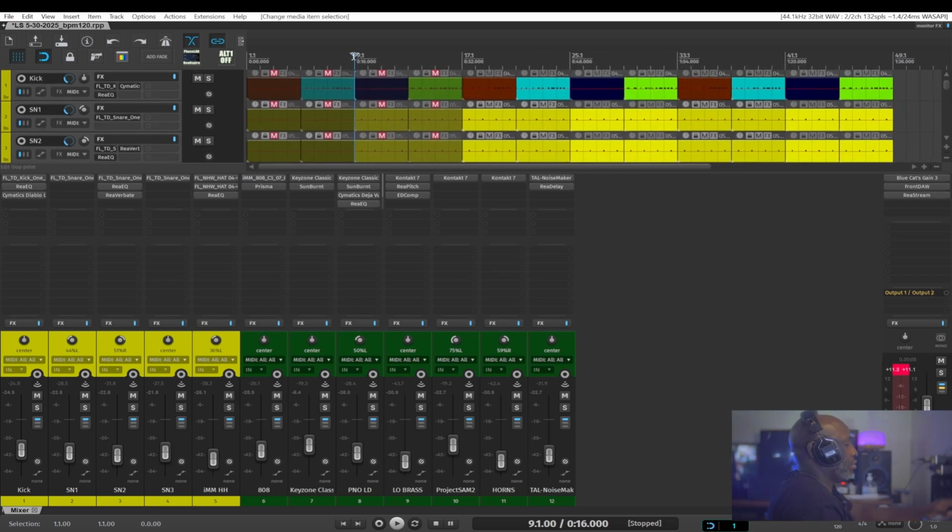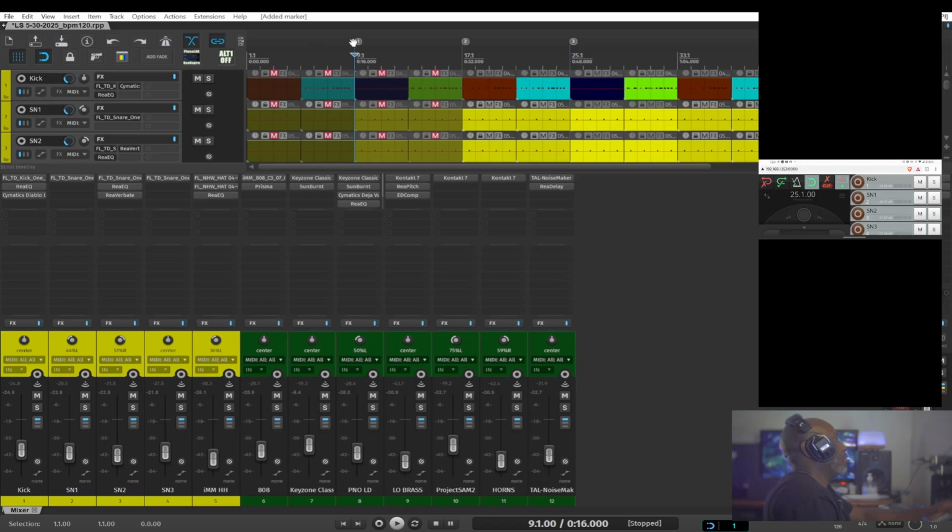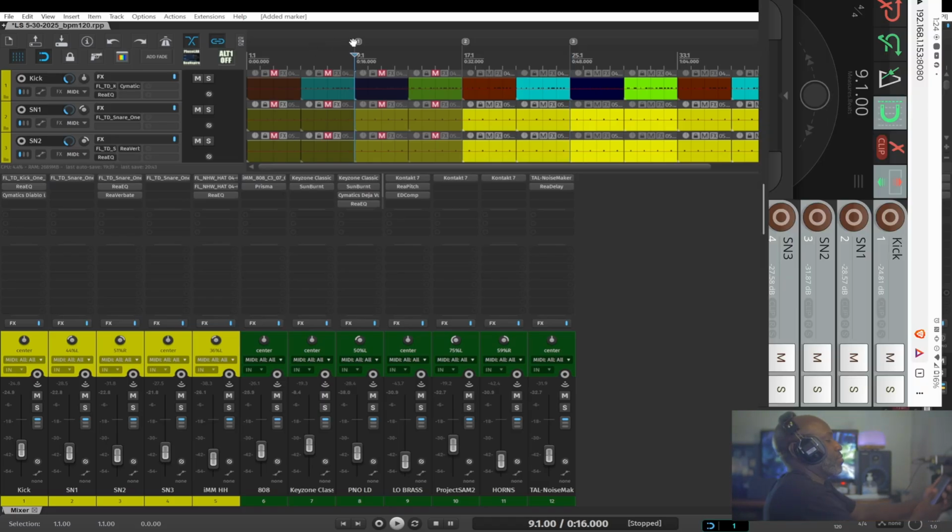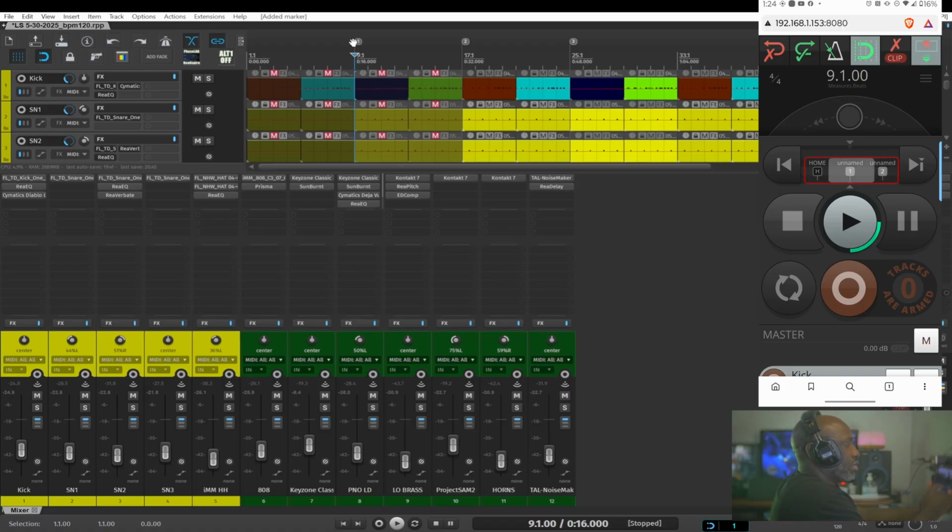So let's add one here at bar 9, 17, 25. And now when I put my playhead there, you see it now here, fully updated on the phone. You see the markers, and then you can actually tap to skip through the markers on these buttons here, the left and right play ahead buttons. So you can use that to skip through to the different markers quickly.